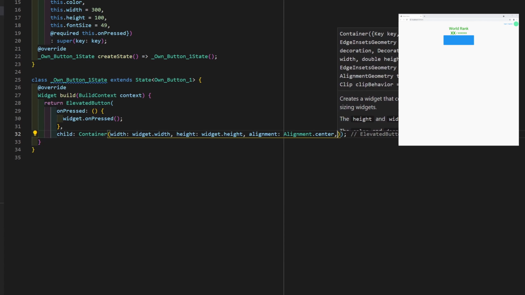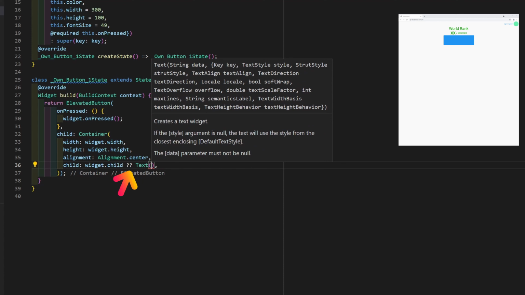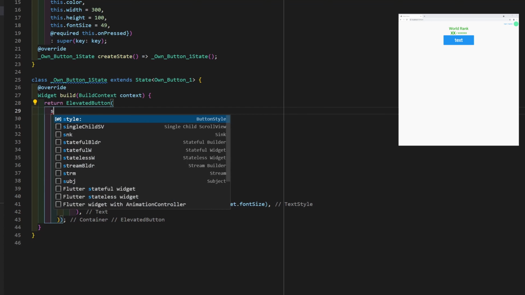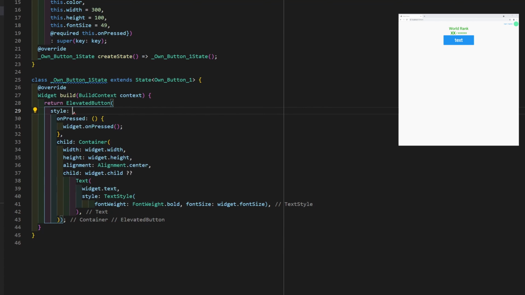For the child, we use this double question mark notation. That means if widget.child has a null value, the code at the right side of the double question mark will be taken. This happens when the widget is called, but the optional child parameter isn't set. In case there's no child given to the widget, we use a text widget and fill it partly with parameters from the interface. Let's style the button to make it look like our template.